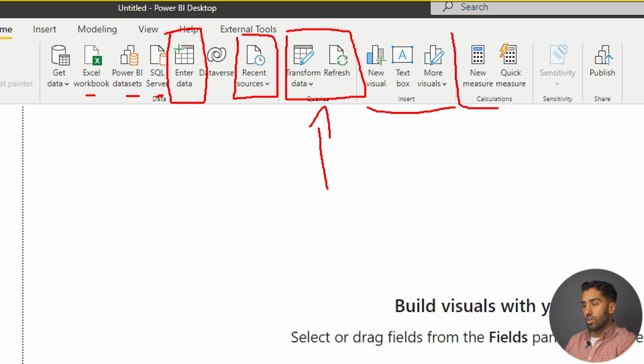And then we have some other stuff, calculations. If you want to add measures, you can do it here, but I recommend, I'll show you guys later in this series how to do it much more efficiently. I very rarely use these. And then of course, if you want to publish some of your reports to the Power BI online service, that is the publish button to do that.